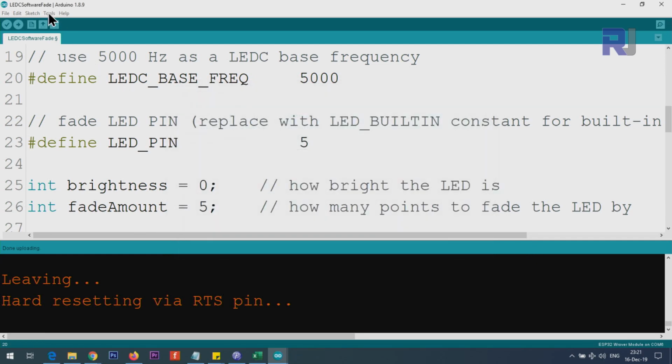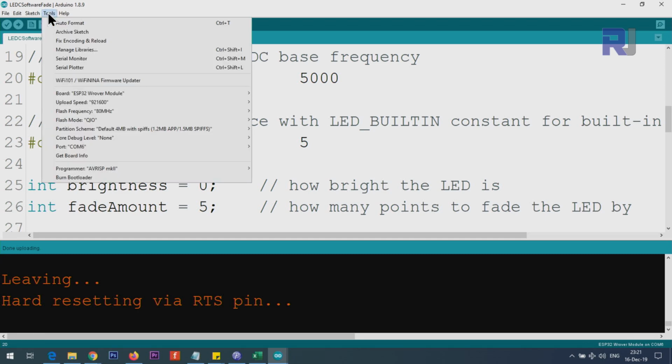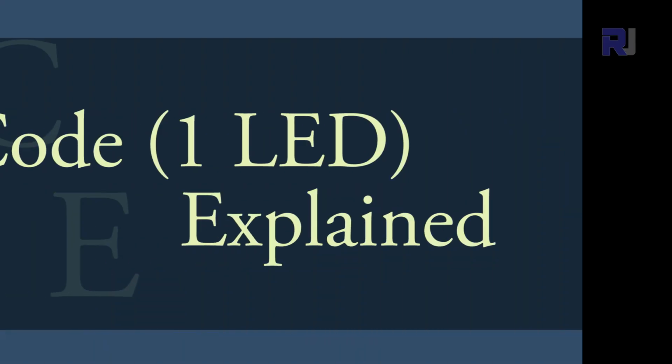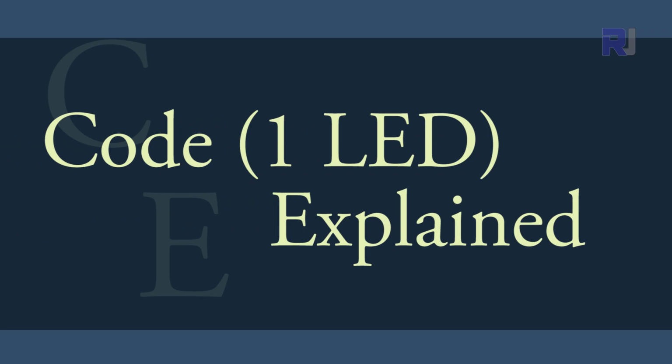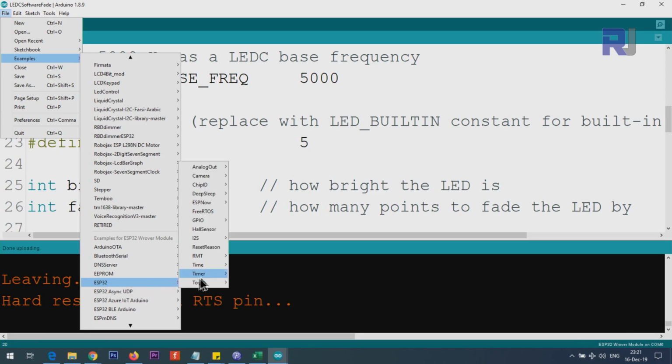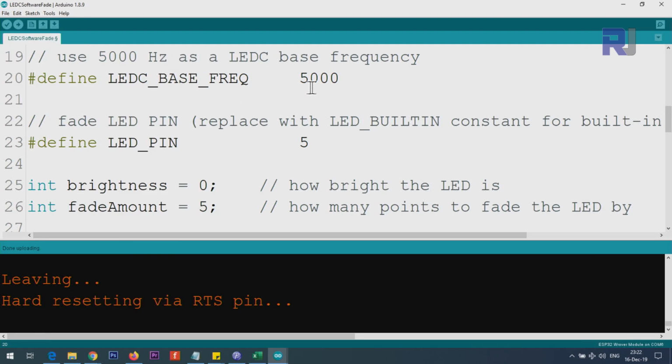After that, when the board is connected, make sure to select the port. Go to Tools, Port, and select the right port for your board. And after that, you will be able to see the examples. Click on File, Examples, then go to ESP32 and here Analog Out, LEDC, Software Fade. If you click, this will open.